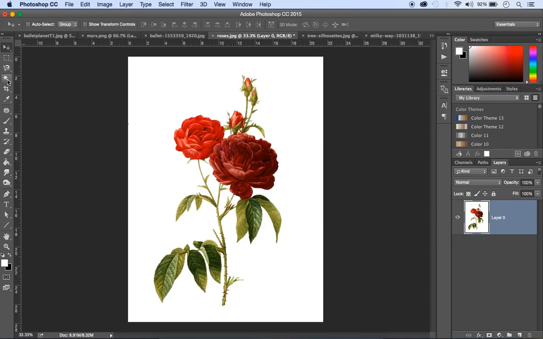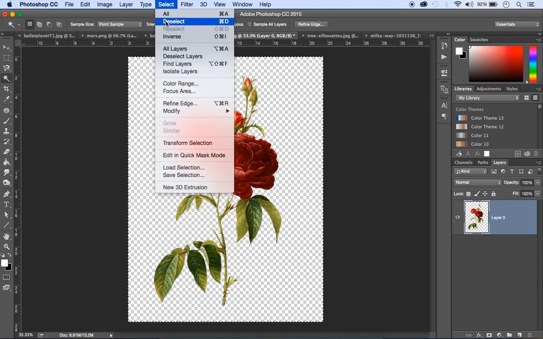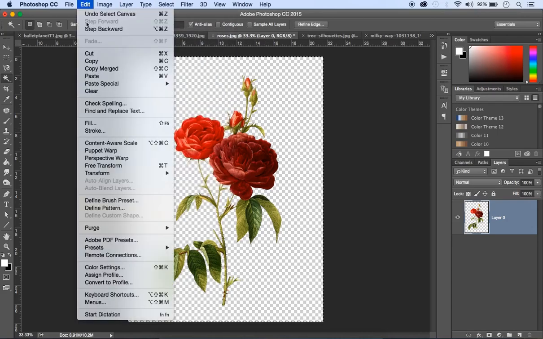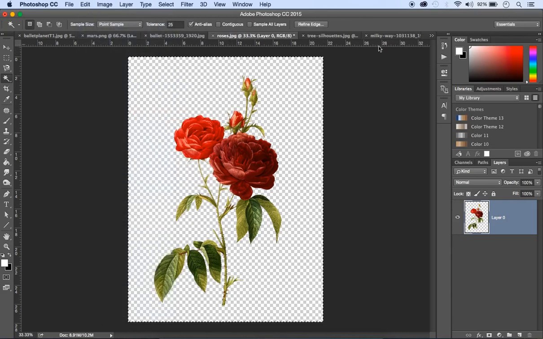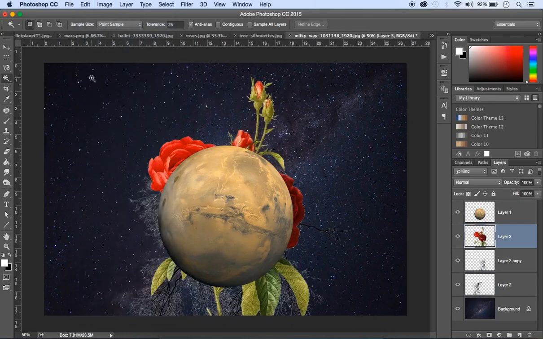Select the magic wand, which you can see in the toolbox here. Set tolerance 25 and make sure that contiguous is not checked. Click on the white background and press delete. And now we have a checked background, which means we have the roses on a transparent background. Select all, edit, copy, Milky Way, edit, paste.